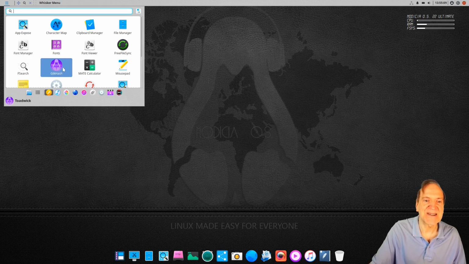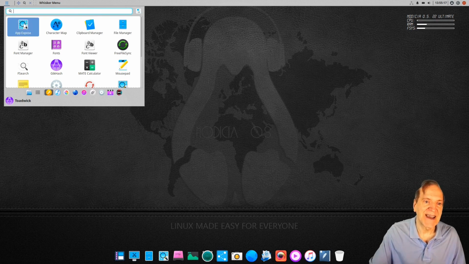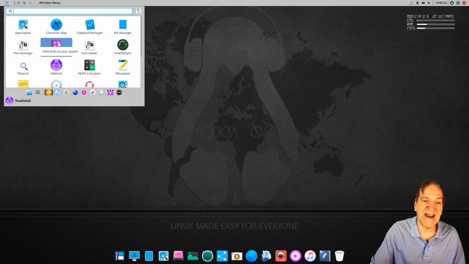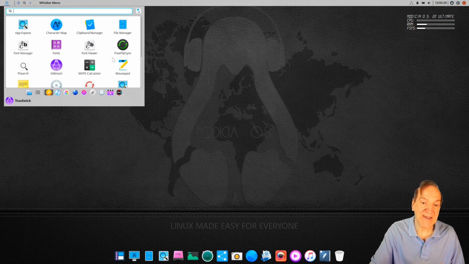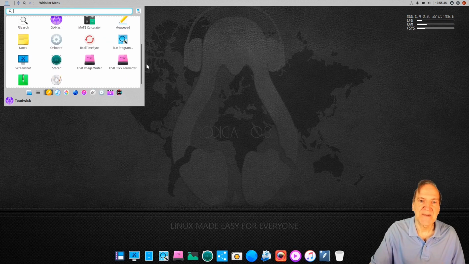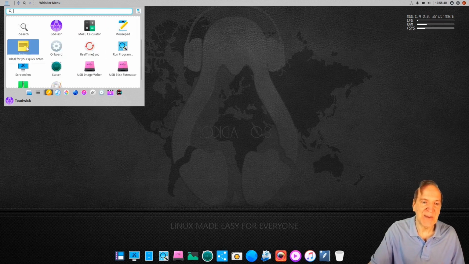And so here under accessories, of course, we got our typical accessories that you would find in Xfce plus more. App expose, font manager for managing fonts, and then your fonts viewer here so you can see what kind of fonts you're using, and another one here which is even more full featured, I think. So a lot of utilities, and it looks like our GUI editor is mousepad, which I like. That's one of my favorite.